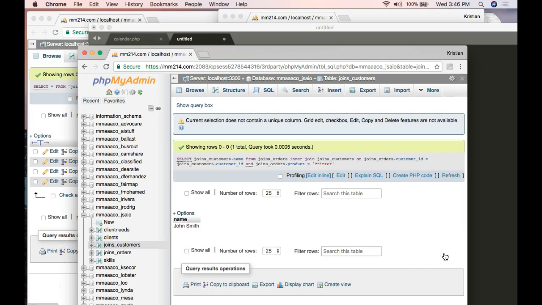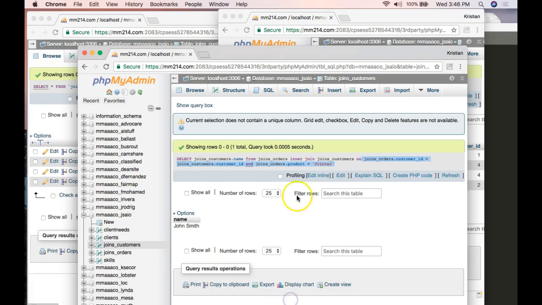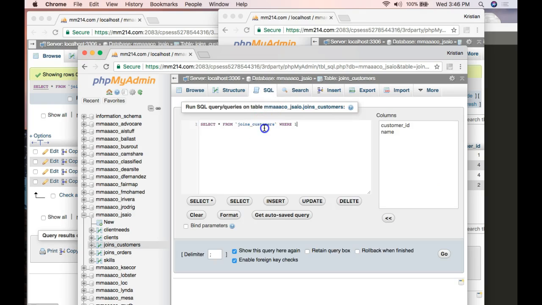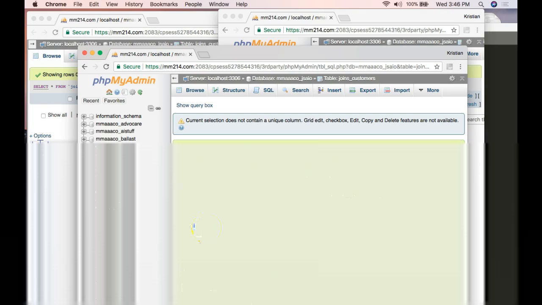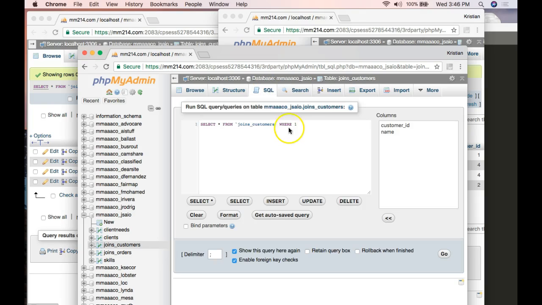So when I do this, I should get John Smith, and I do. So it's select joins customers dot name from joins orders, inner join joins customers, on where the IDs are the same and the orders product is the printer. So that's this one. Now let's talk about who ordered the printer with a left join. In this case, all I need to do is take my query and write the word left join right here. I click go, and I get John Smith. Now notice how the values are null. Null, null, null. That means I've got null results off a left join.